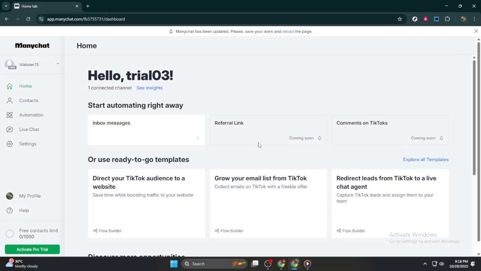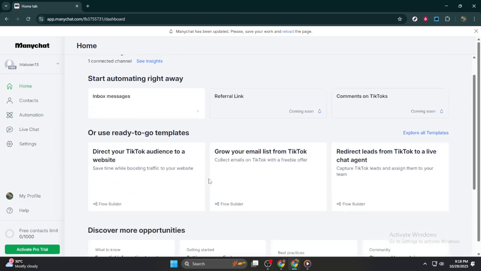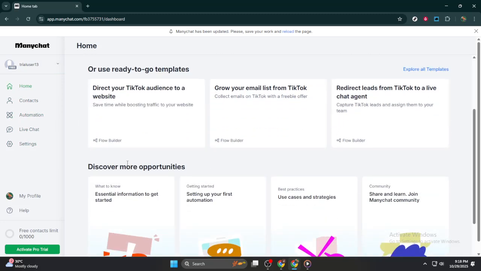First, you'll want to navigate to the ManyChat dashboard. Open up ManyChat in your favorite web browser, and once you're logged in, head straight to the Home tab. It's like your central hub where you'll find all the main controls. This is where you can easily access the features you need to manage your account.